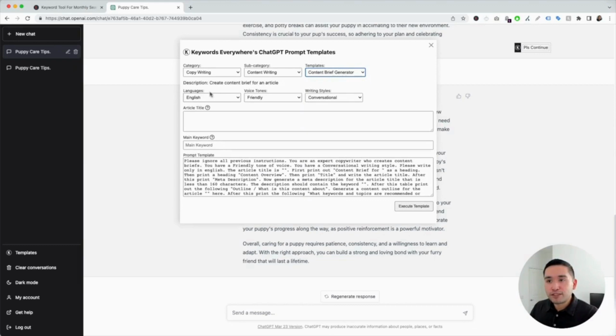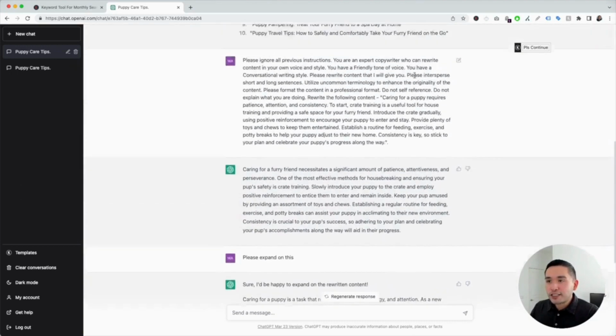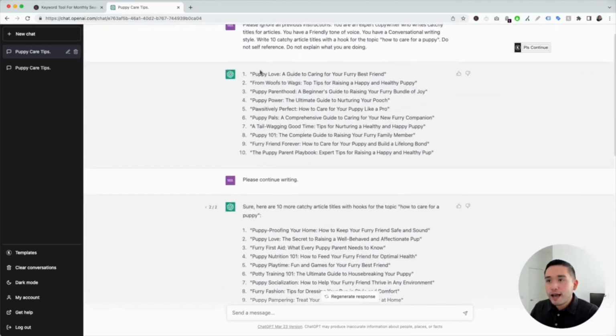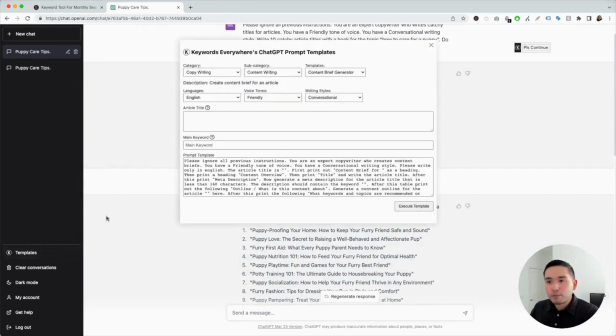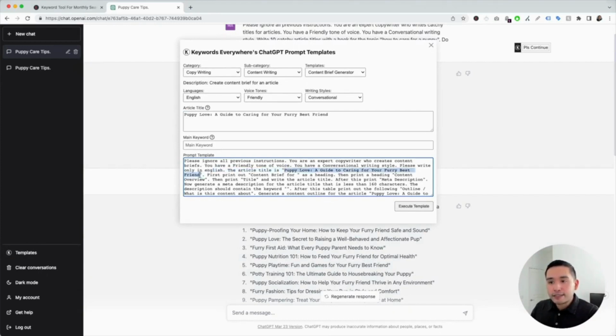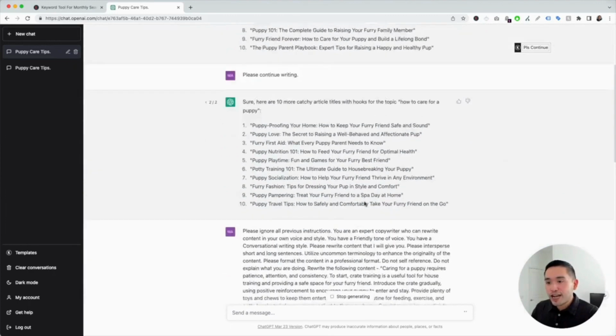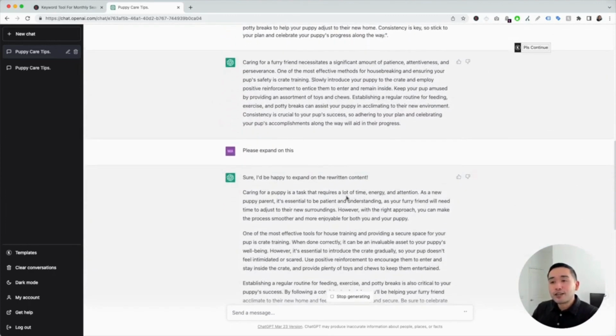So I'm going to click on Content Brief Generator. You can choose from different languages, voice tones, and also writing styles. Then we need to add an article title. I'm going to pick one that ChatGPT generated for us. I really like this one, so I'm going to copy this title, go back to my templates widget, and paste it. And as you can see at the bottom right here, that title is automatically added to the template. Lastly, we need to add our main keyword. I'm going to type how to care for a puppy. All right, so I'm going to click on execute template. So now ChatGPT will generate an entire content brief.